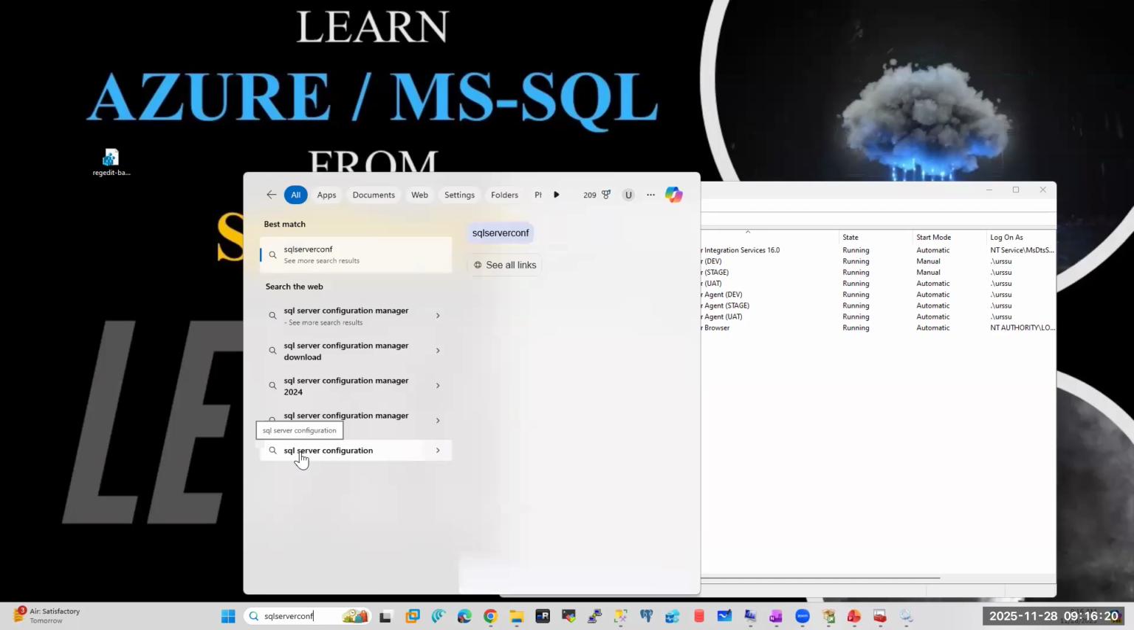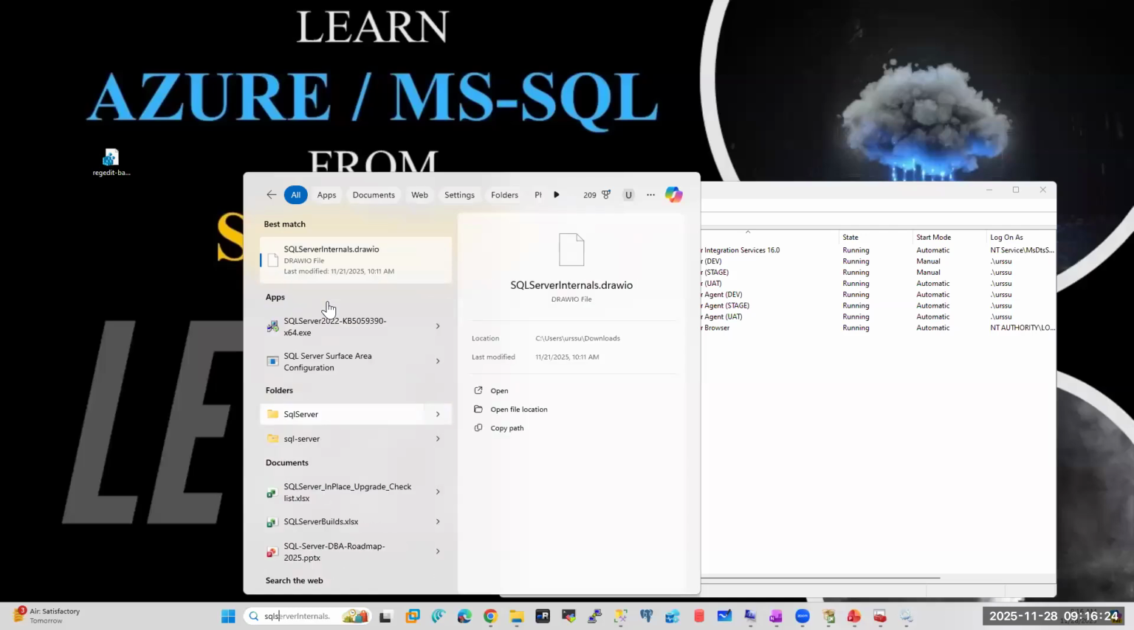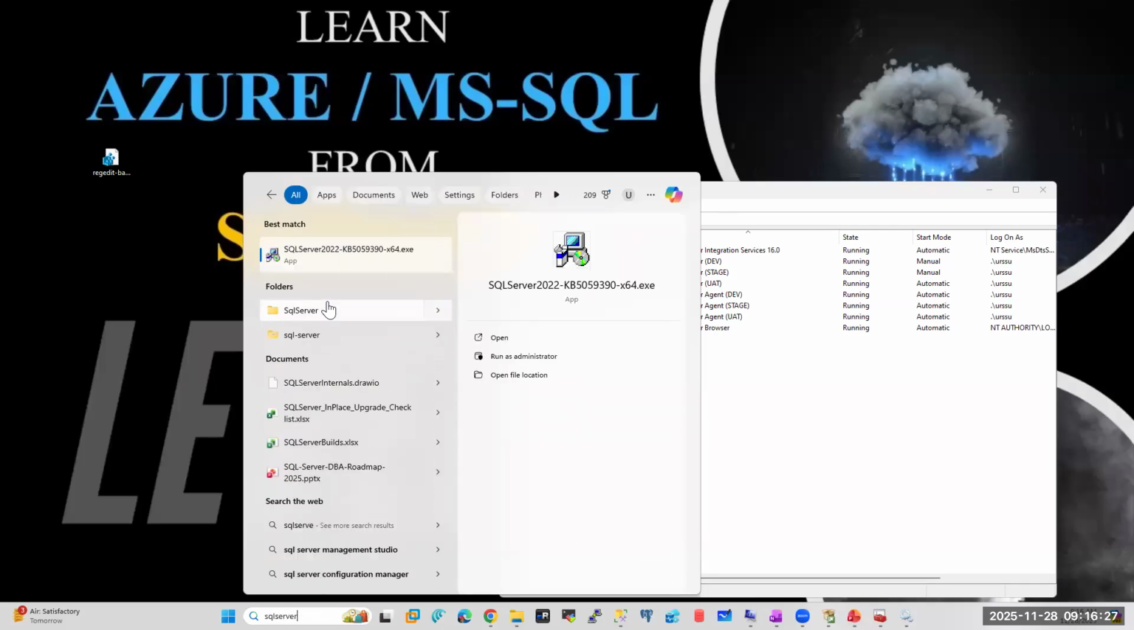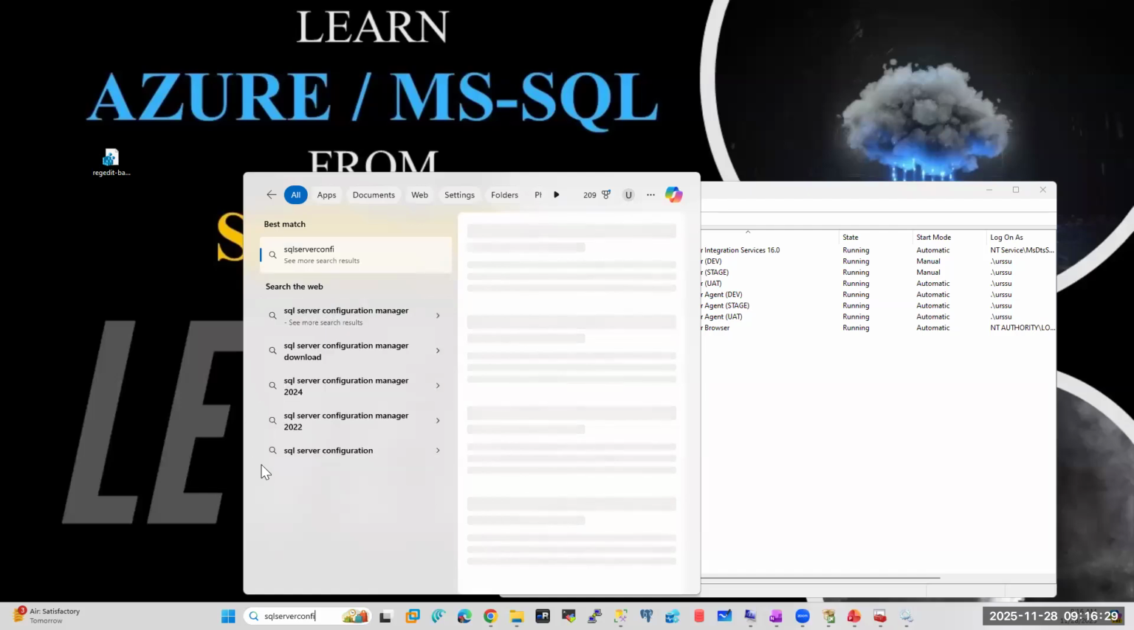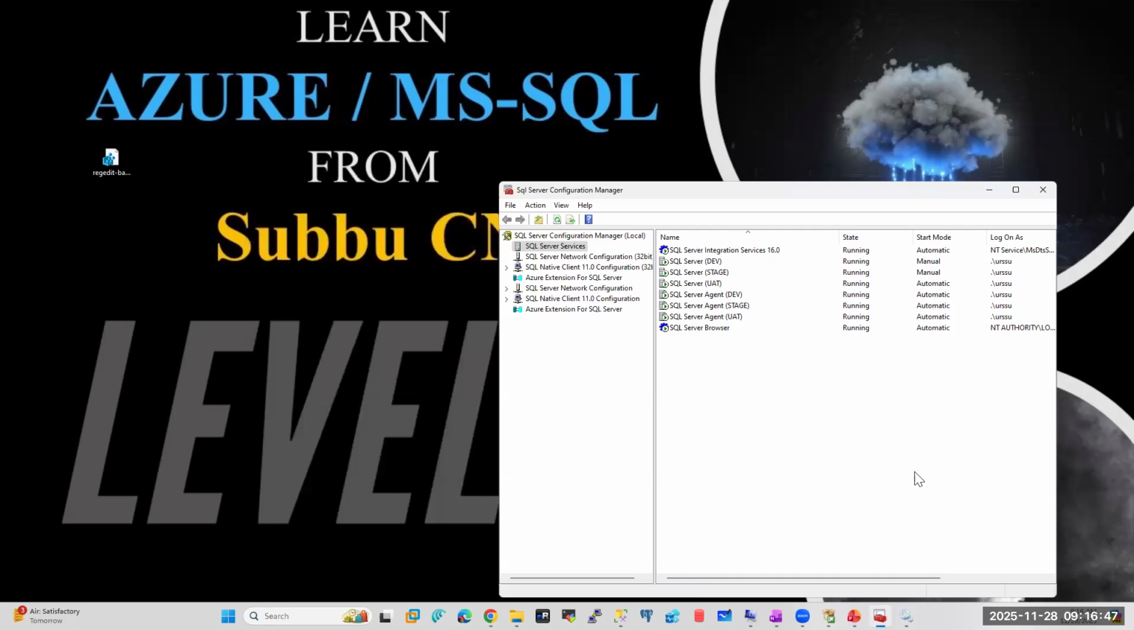SQL Server Configuration. What happened? This is the problem with my laptop. Only my laptop is like this, not your laptops. It will be default. The Windows upgrade is... It will come, sir. It's coming, but it's under the folder. Okay, no worries.